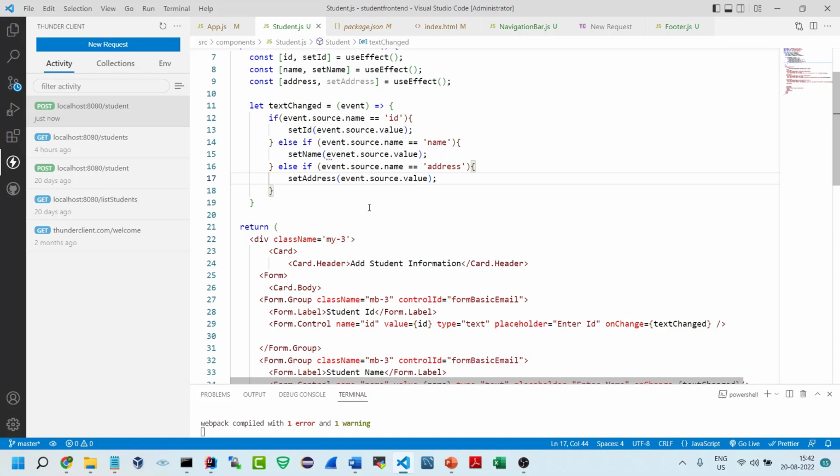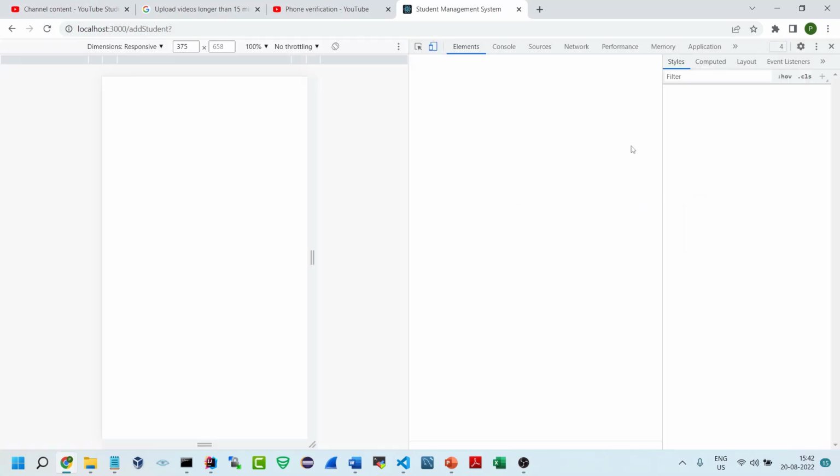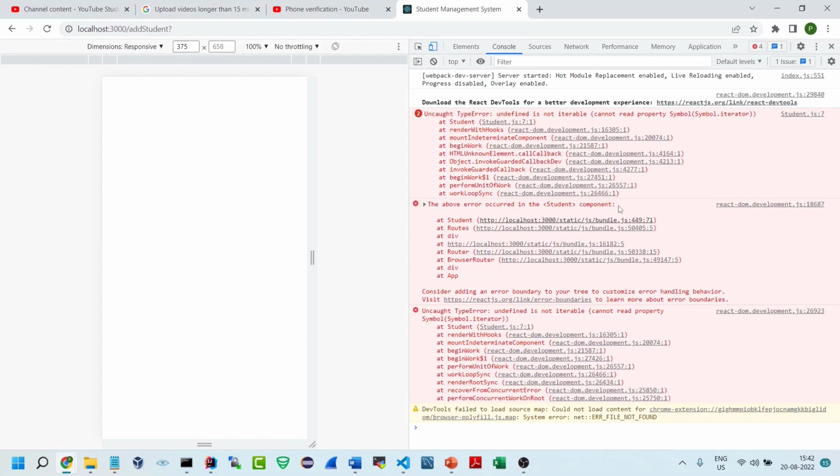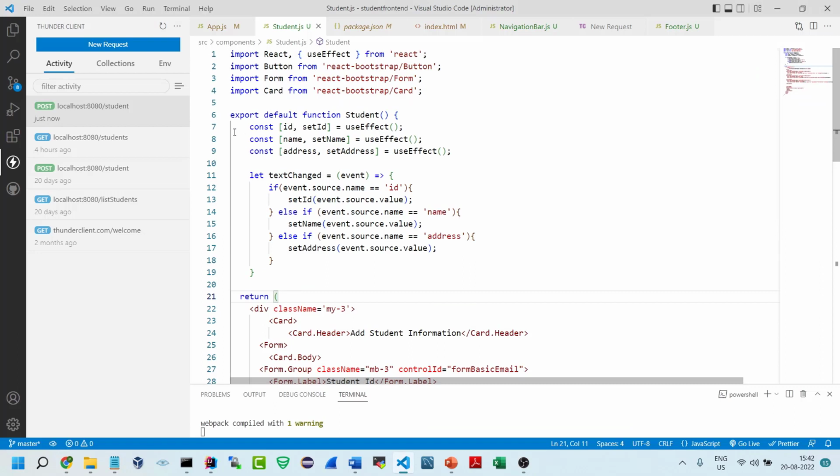Okay, so now guys, whenever the user clicks or types anything in the text box, it would be associated with the state. Okay, let's check that. Okay, there is something wrong. Let me go to the console and check what has happened. Undefined is not iterable, cannot read the property, line number 7. Let me check what is there at line number 7.